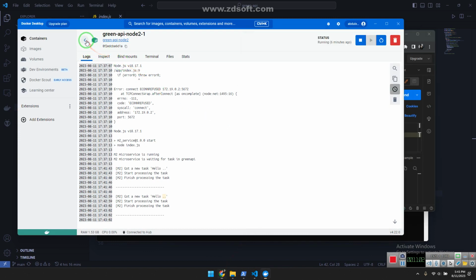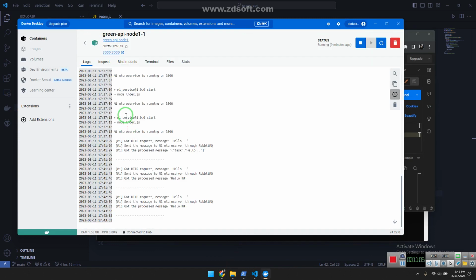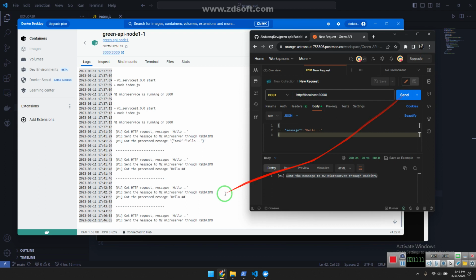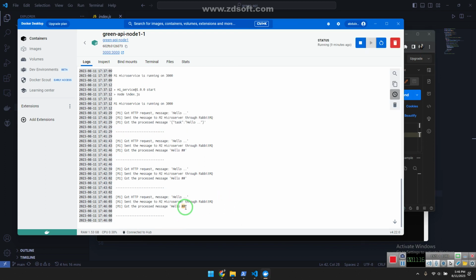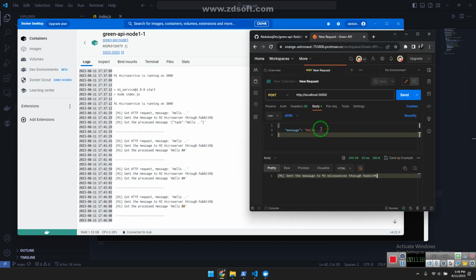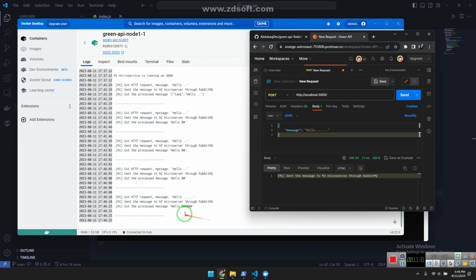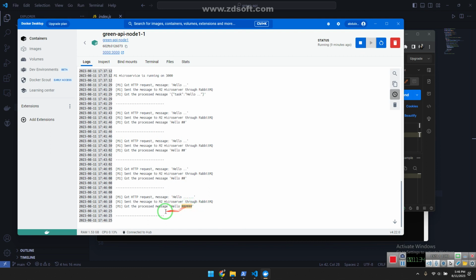So this is node 1, microservice 1. Going to come here, send. It's saying hello, waiting 2 seconds, processing and sending back. We're going again. So let's put more dots. So 6. We're gonna wait more. We're gonna send 1, 2, 3, 4, 5, 6. Yeah. So processing and sending back.